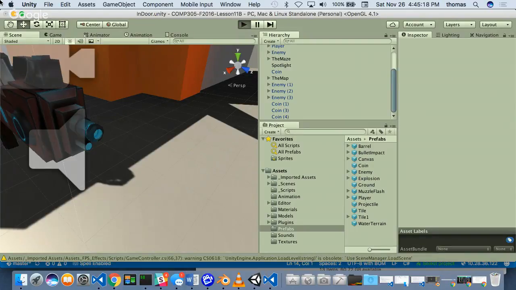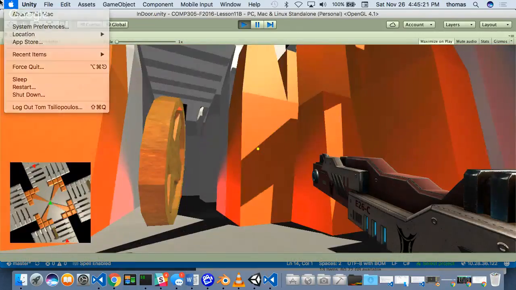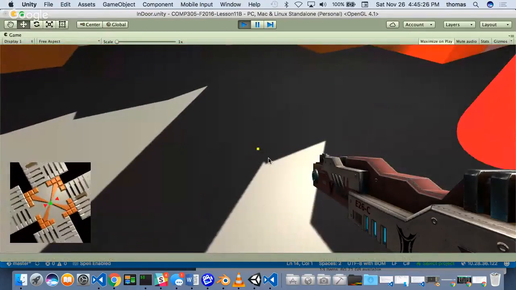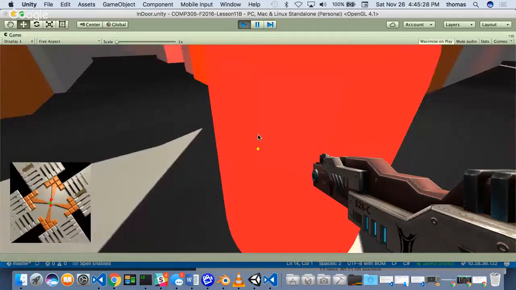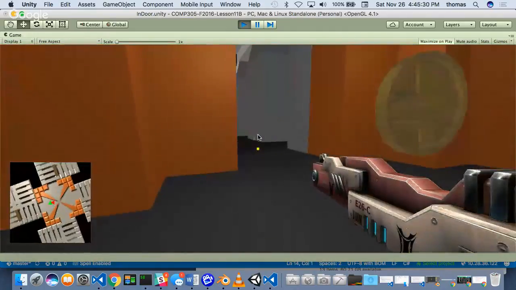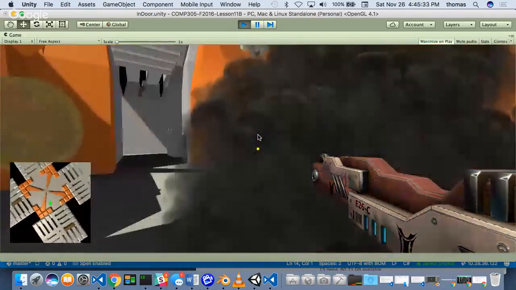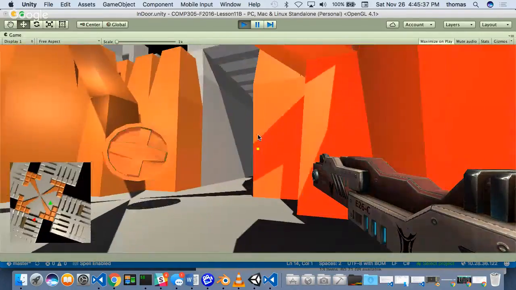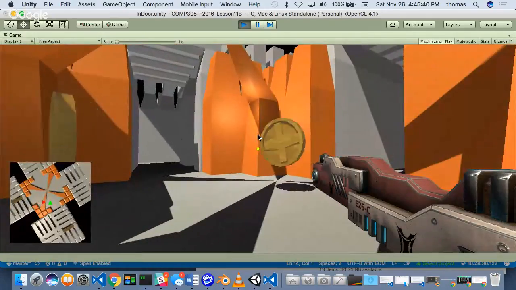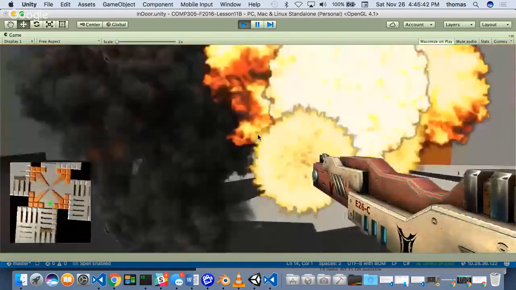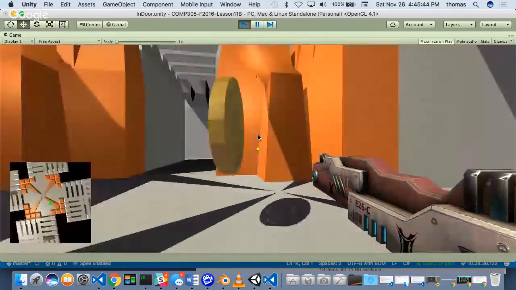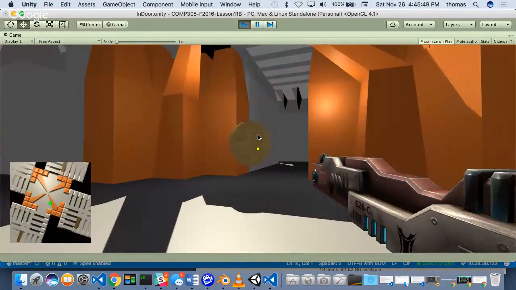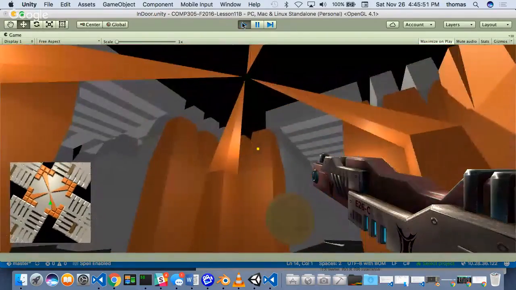Okay, let's try this out. How about I move it in there? There we go. So, bam. Okay, what happened? How come it's not firing? I got that part, I'm being pushed. But how come my right mouse button isn't firing anything at all? So that didn't work. I want to be able to fire at stuff and see what happens.